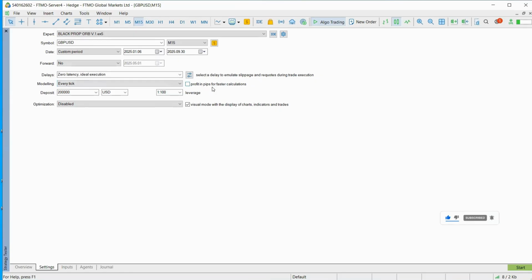Pips in profit, not really. I prefer in dollars. And then we have deposit. Obviously, this EA is best on funded, so I leave it at 200K US dollars. You can put it at a pound, whatever. Leverage, I'm going to leave it at 1:100 because that's most prop firms' leverage anyway.